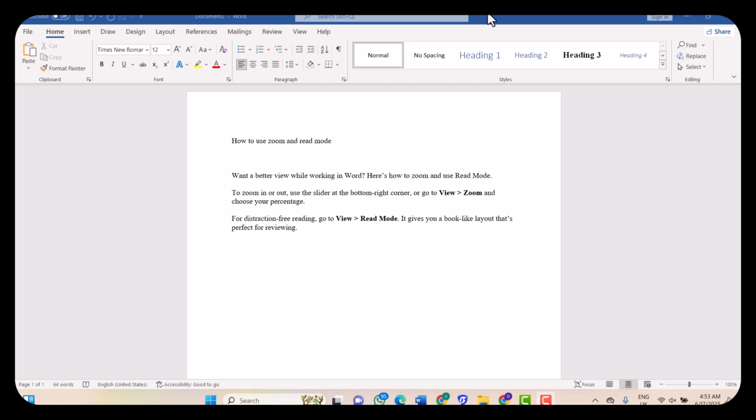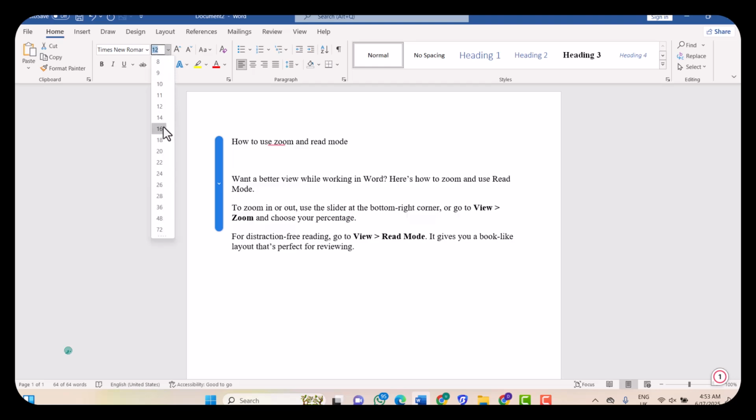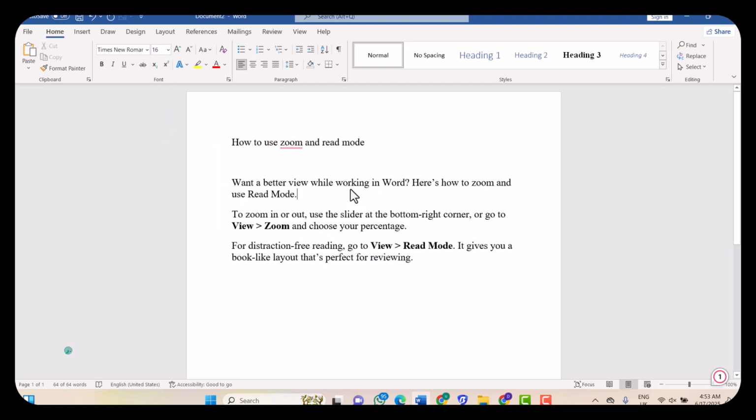Today I will show you how to use Zoom and read mode in Microsoft Word. So I want to highlight it now. Control A. I want to increase the font to like 16. Okay, so you can see the instruction on my screen. If you want a better view while working in Word, here's how to zoom and use read mode.